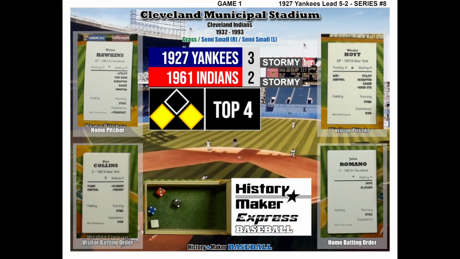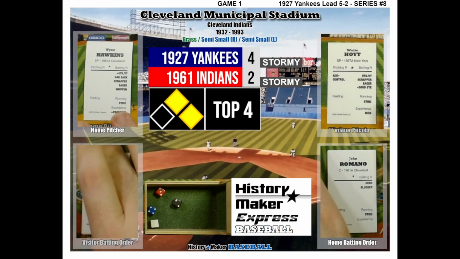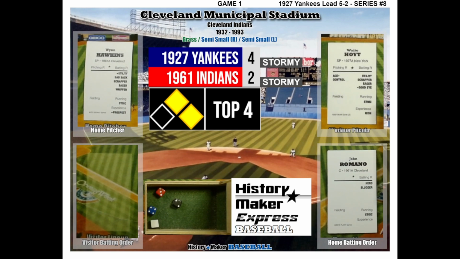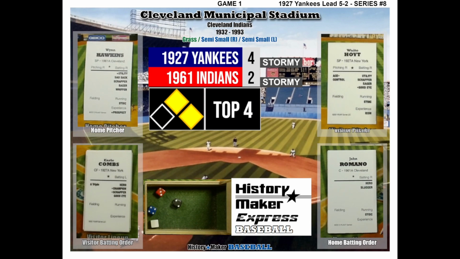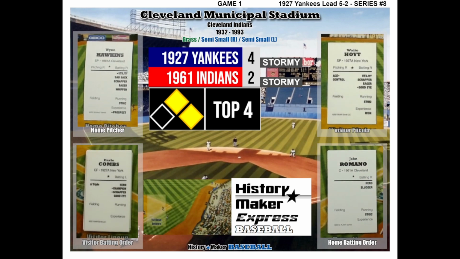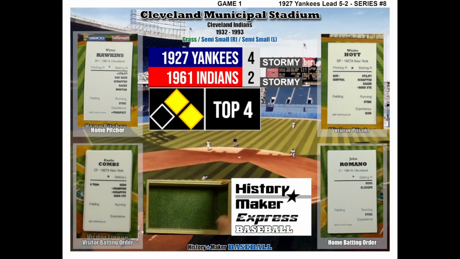Again, reading the black and blue dice as such, a 24. And it reads, gold fielder makes the out. John Romano is not a gold fielder, so that is going to be an error and an RBI for Mr. Pat Collins, as he will bring home the runner on third, and the 1927 Yankees now extend their lead by 2. The score now is 4-2. And I will flip John Romano's card after I get the next roll off of the men on base chart here for Earl Combs.